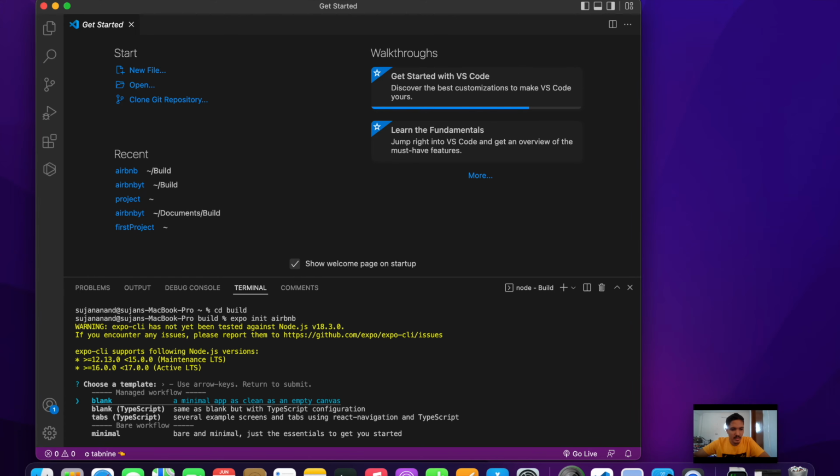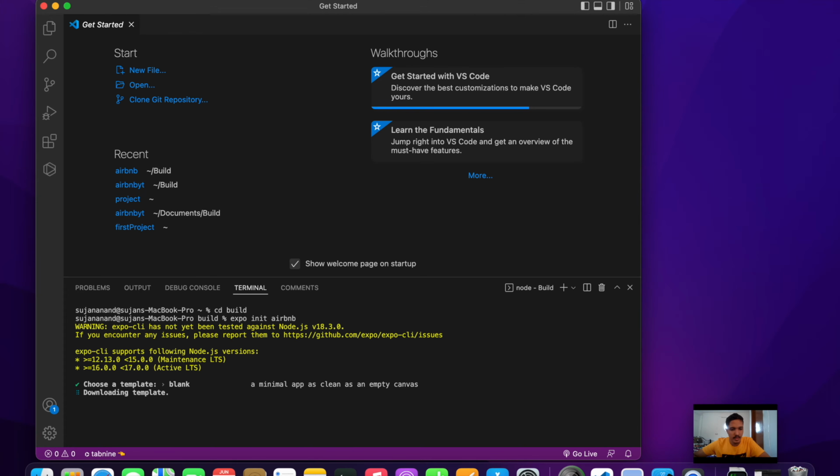So the next thing is, it asks us to choose a template. We can choose a blank template, or a blank template with TypeScript, or a tabs template with TypeScript, or a minimal template. In our case we will choose the blank template, select it and hit enter. It will take some time to download the template by installing all the JavaScript dependencies. So we'll wait for that, and then we can get the boilerplate code for our Expo project, and then we can start developing the application.